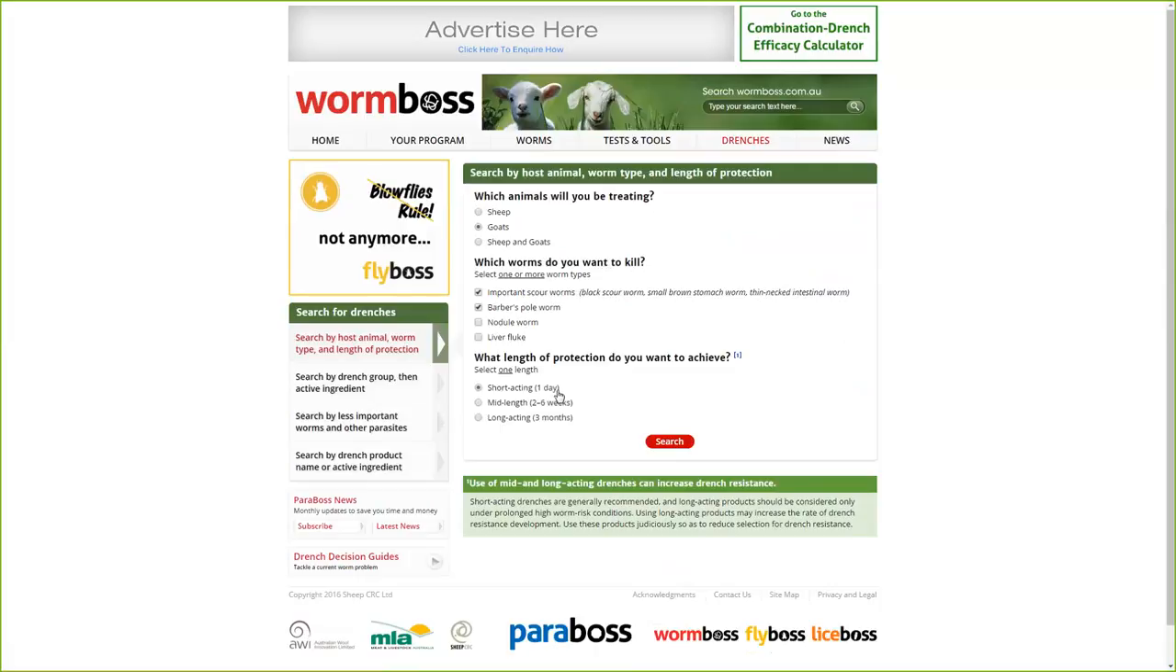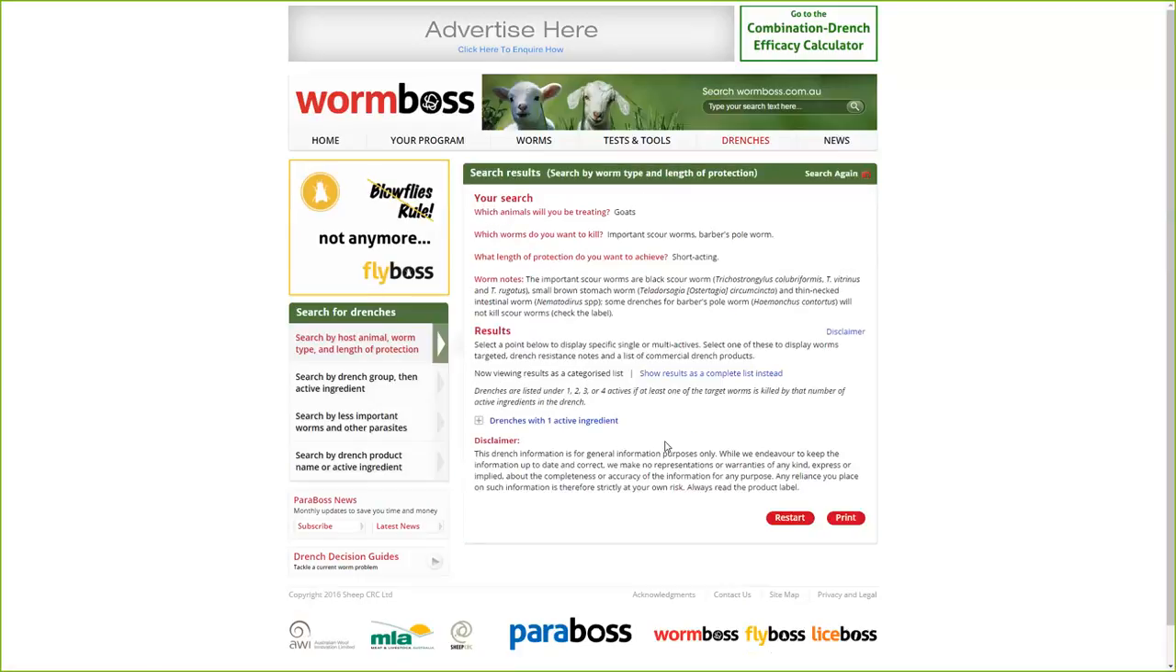Now, for goat producers, it's quite simple. The only registered products at the moment are short-acting products. Under the information in WormBoss, we're not suggesting that goat producers restrict their use to only those products, but of course to use and access the other products without compromising things like residue levels, they'll need a veterinary prescription. So we go short-acting, we go search.